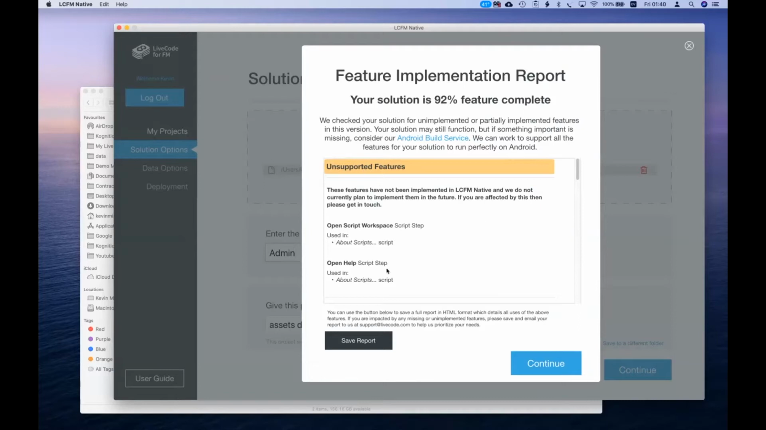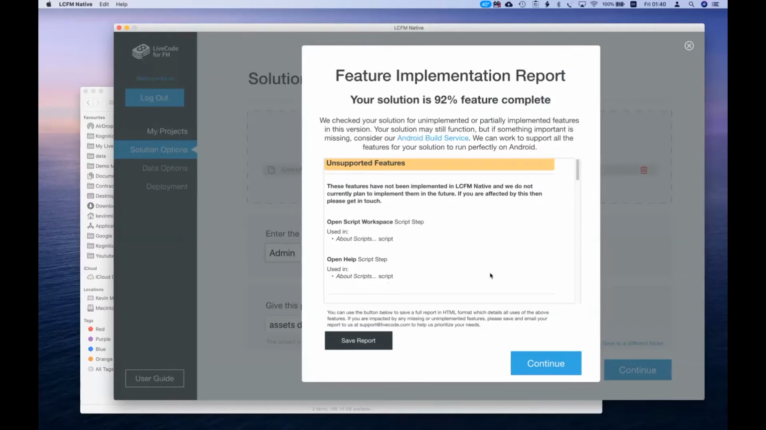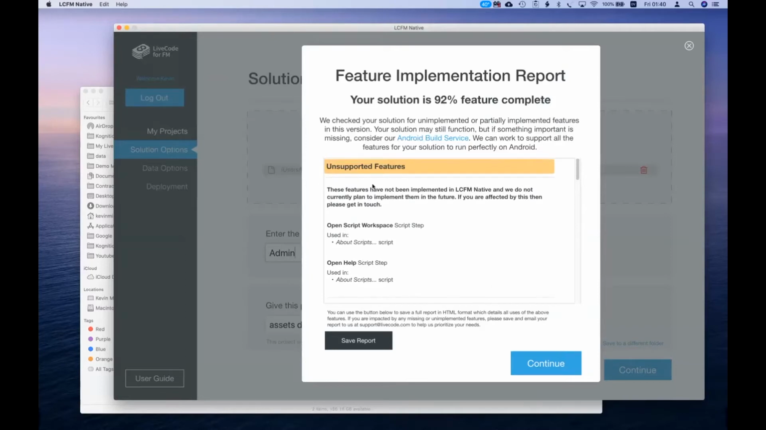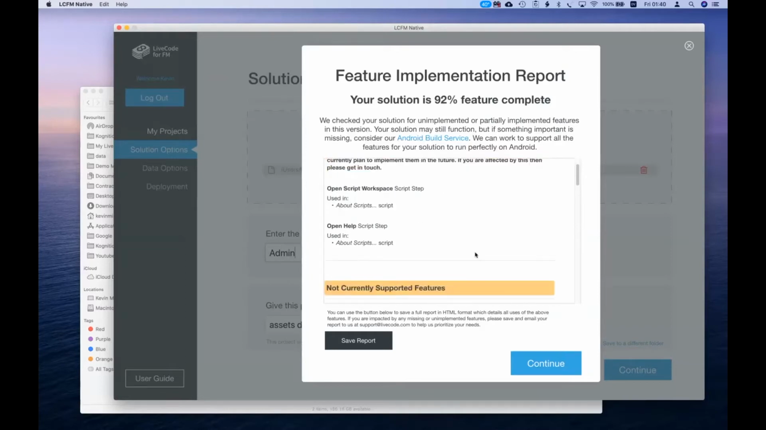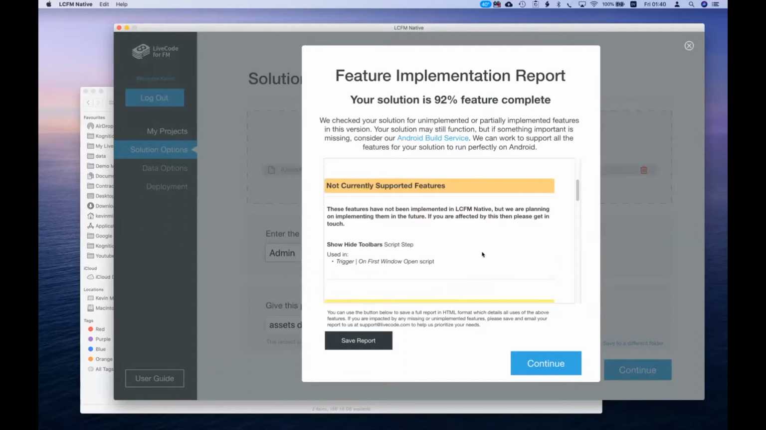The first section here is unsupported features. If you look at them, they're features that don't really make sense in the context of a runtime or built app. So they're script steps to open the script workspace, for example. Well, your end users aren't going to be editing scripts, so these aren't features that we plan to support in this category. We then have not currently supported features. We don't currently have the ability to show and hide toolbars, so that's something that you need to make sure that your solution has any of the navigation capabilities in it that it needs. That's something that's coming pretty soon.